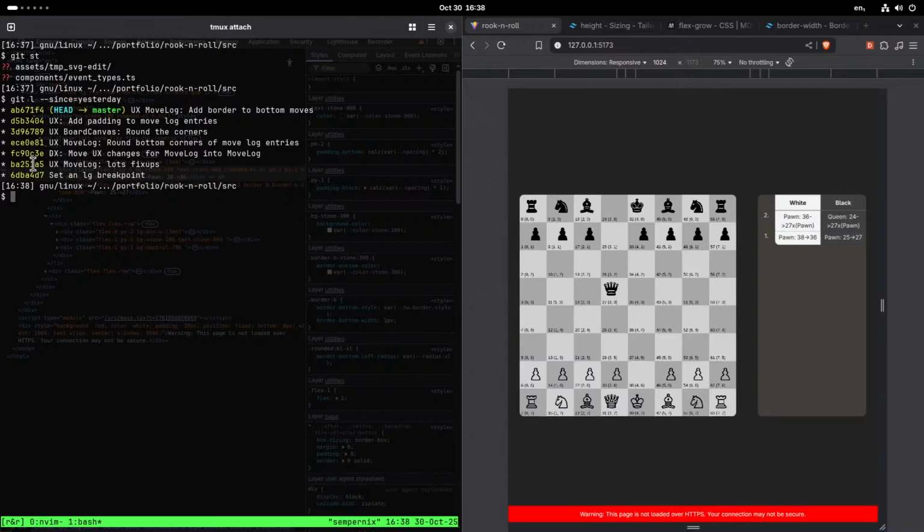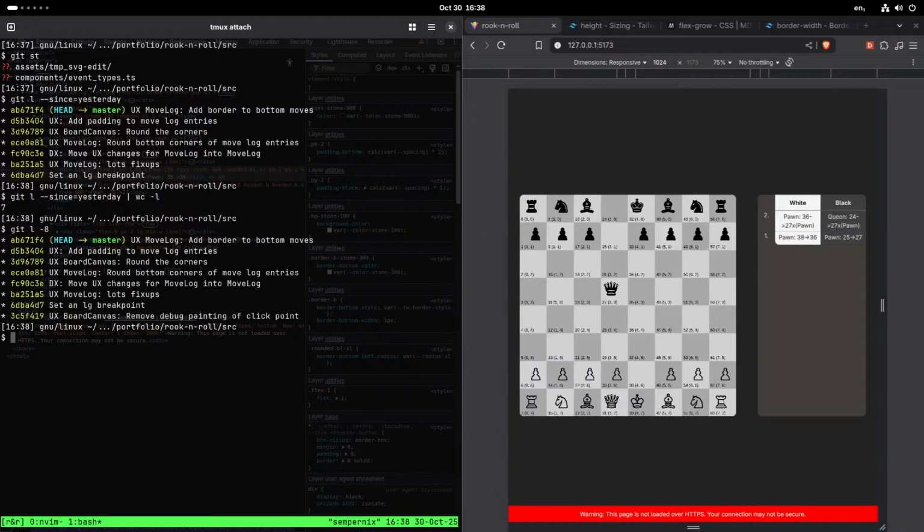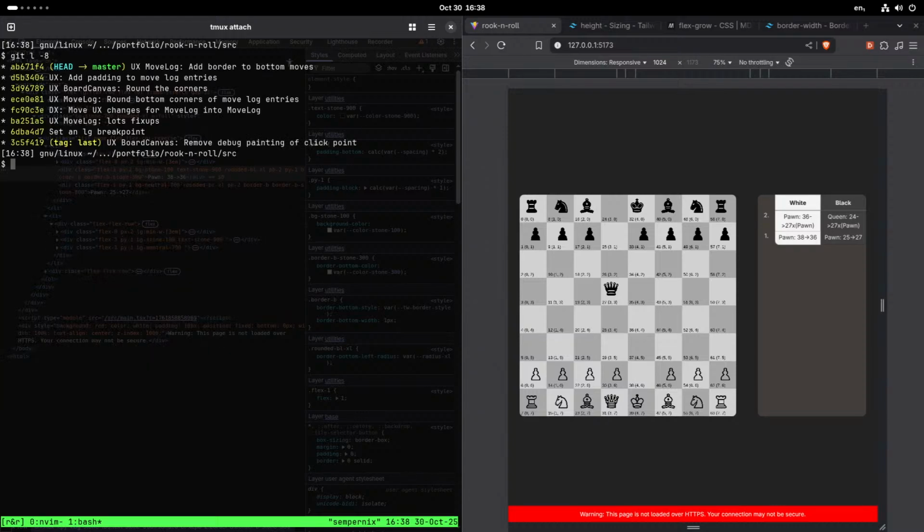Great. Let's start from this commit. Let's just count them. 7 commits today. Git log the last 8 commits. Okay. Git tag last. Force update. There we go. Now then, let's look again. Okay, so now let's just check out last.